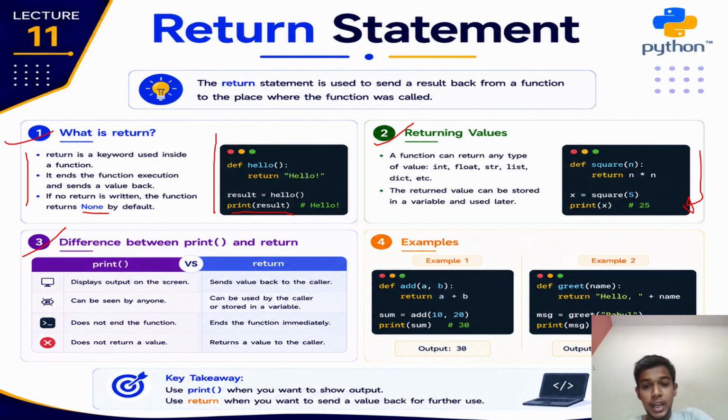Another important difference is that print does not stop the function, but return immediately ends the function's execution. So remember the simple rule: if you want to display something on the screen, use print. If you want the function to give back a value for further use, use return. And the last one: print does not return a value, but return does return a value.